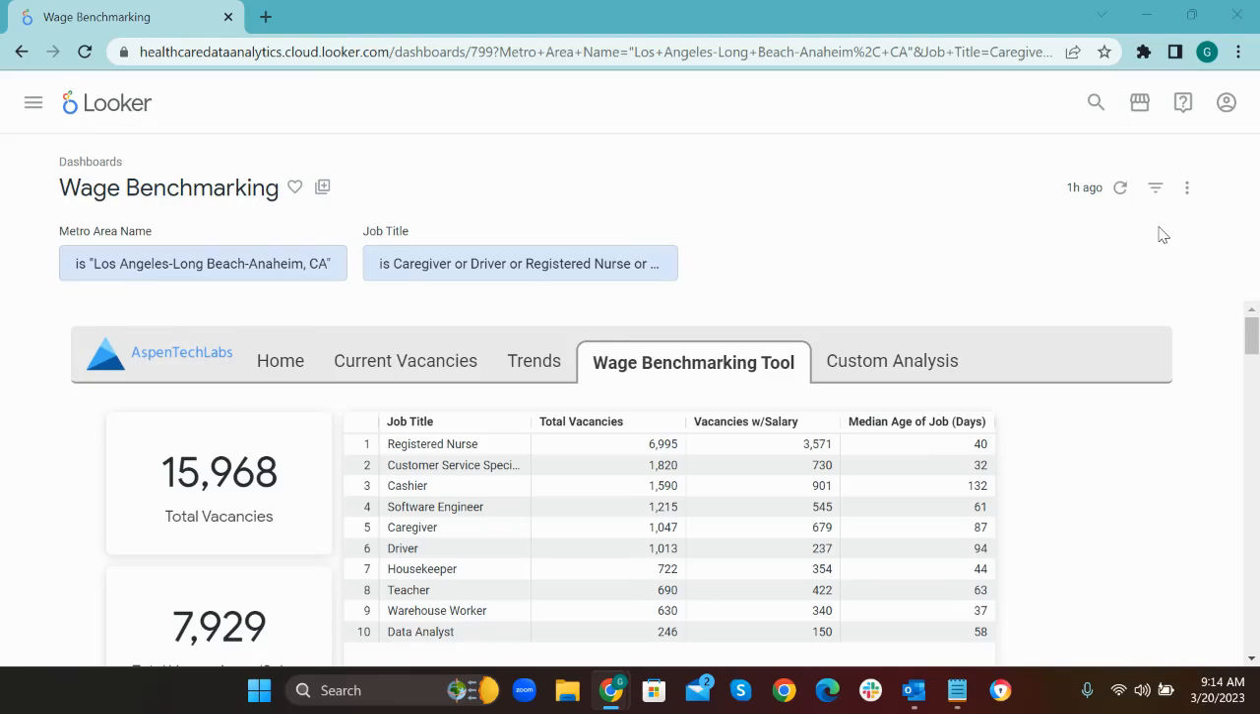Aspen Tech Lab's new wage benchmarking tool, which is part of our Job Market Pulse product, was designed to help employers better understand the labor market and how they should adjust their wages accordingly. Our advanced salary parser pulls compensation directly from job postings. Let's take a look at the tool.